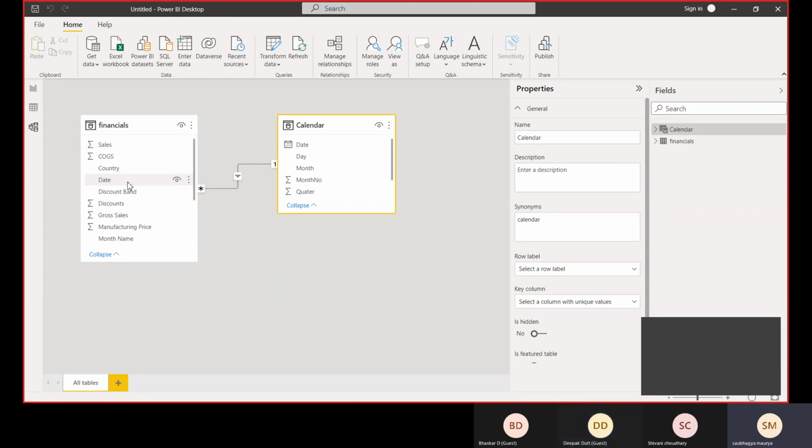So not on date actually. Okay. So if I ask you to show me the relationship, you need to click on the arrow there. Yeah, you will be able to see that my date table, sorry, calendar table is connected via the date column with the financial date, right? Why is this one to many? And this solid line represents an active relationship.